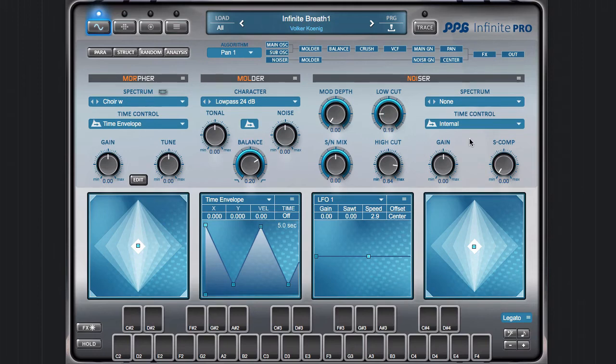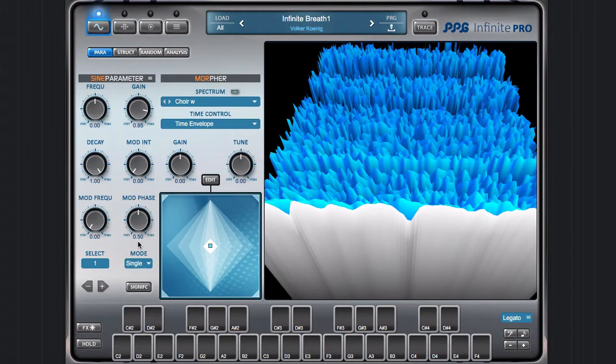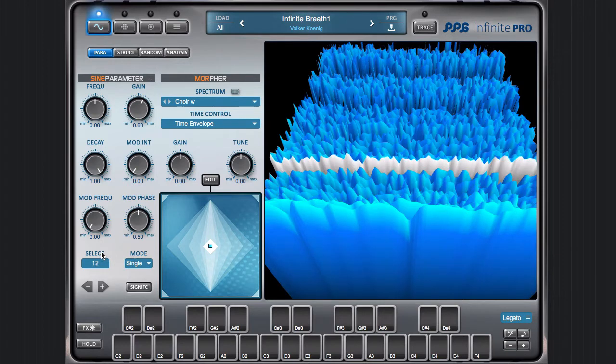In this tutorial, I want to show you how to work with a browser in Infinite Pro. Normally, you start with your host and select a preset you like, whatever, and do your changes, let's say, add some noise, or you can also work with the sine resources.